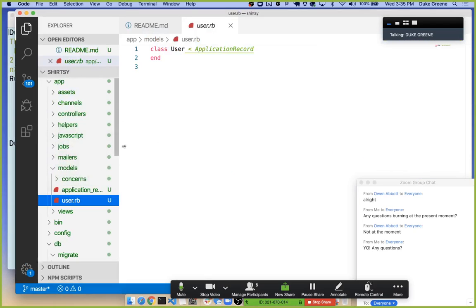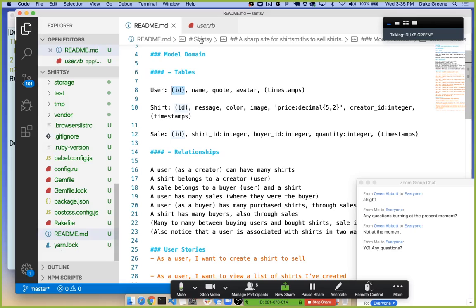Shirt's a little bit trickier because of that price thing. I had to go and look on Google to figure out how to set up a generator command for price for a decimal with certain precision. They tell you that you have to pass it in as a string. So what I'm going to do here is say message, color, image, and then paste in this string, and then creator ID. And I have to say colon integer here because if I don't, it's going to think that this is a string, right?